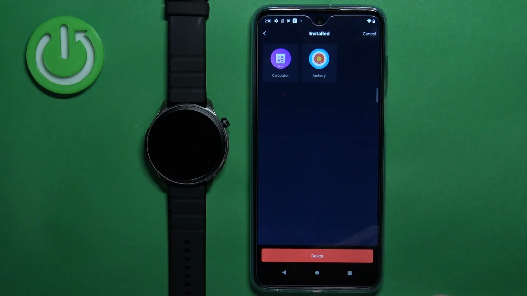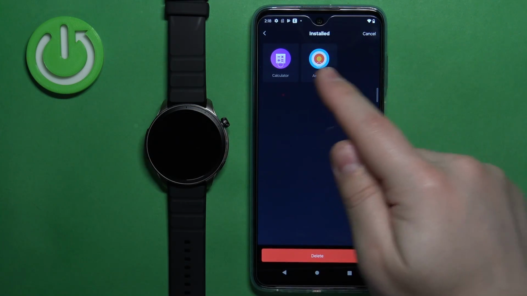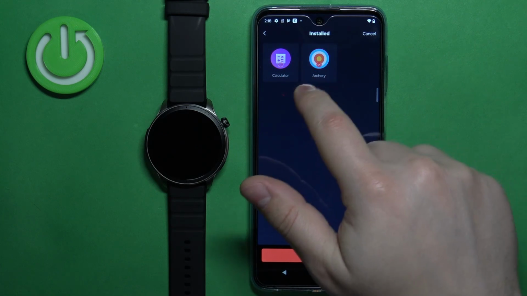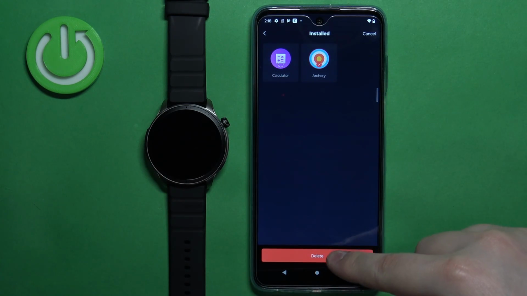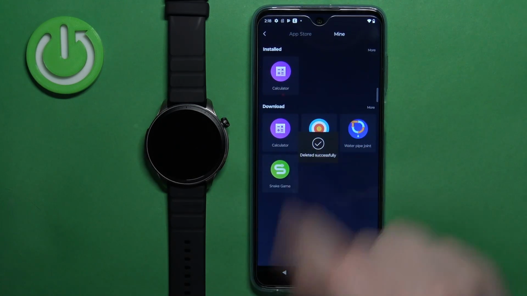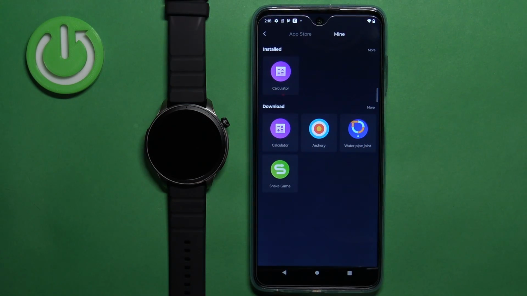Once you tap on the Delete button, you will see this menu. You can basically select the apps you want to uninstall, and once you select the app, you can tap on the Delete button and tap on OK. And the application will be uninstalled from your watch.